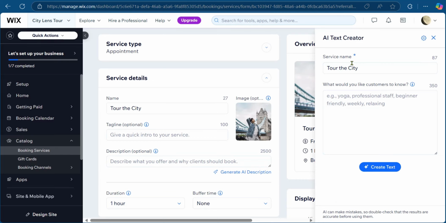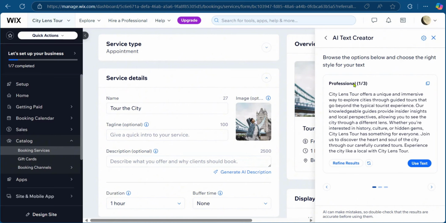Now here we have the service name again. And what would you like your customers to know? Now, you just simply go over to create text and click on it. But before doing that, you could put more descriptions here as you wish and click on create text. We're going to go ahead and click on this. Now take note that this is professional 1/3. That means there are 2 other options which we can browse through.